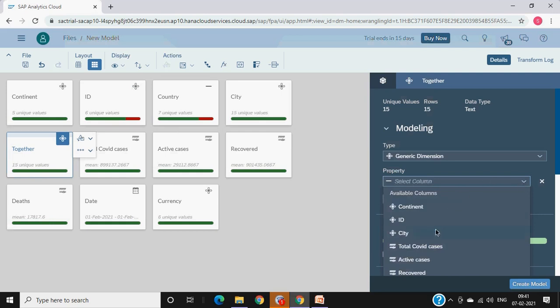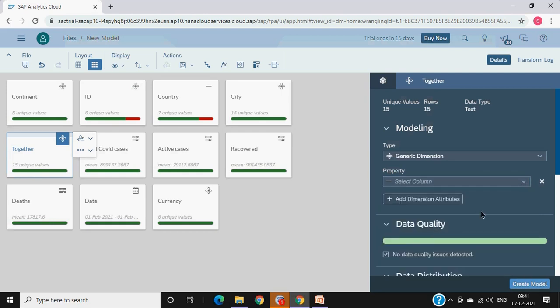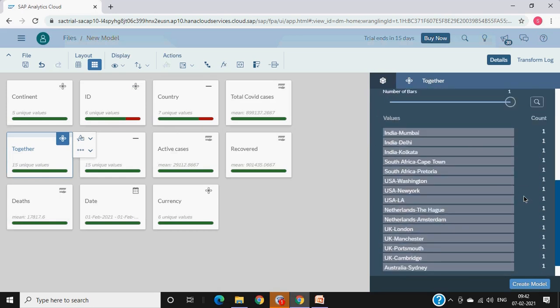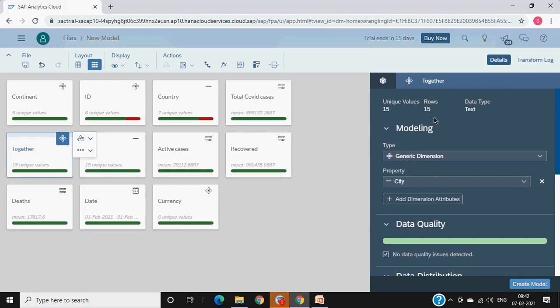So let me just add it as a city. I'm adding a property of city to this dimension, where it will identify, okay, yes, I am seeing unique cities here for this combined column. So that's what you will do.